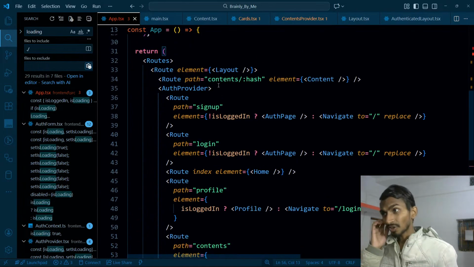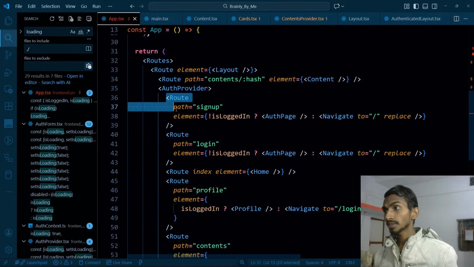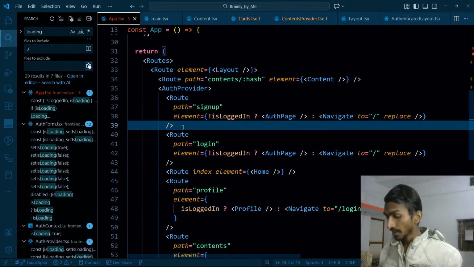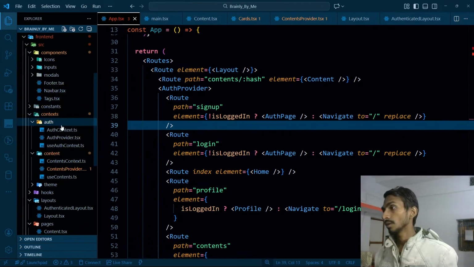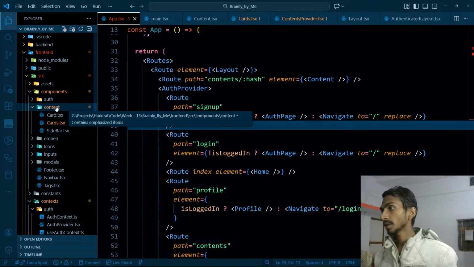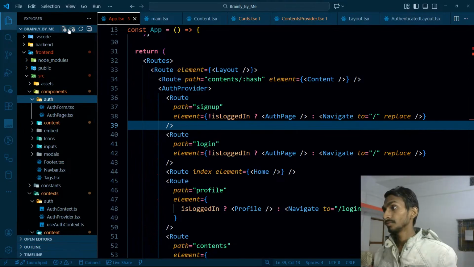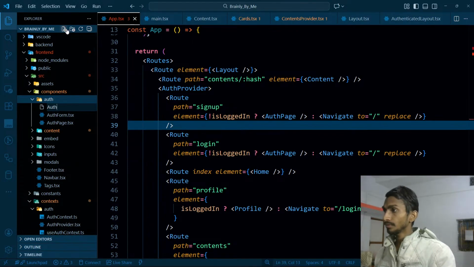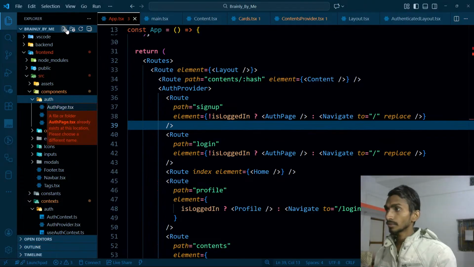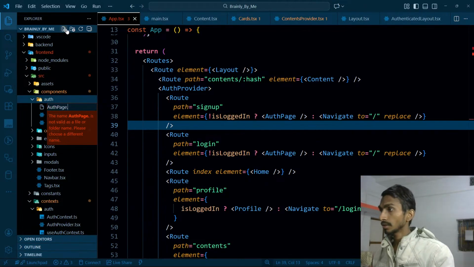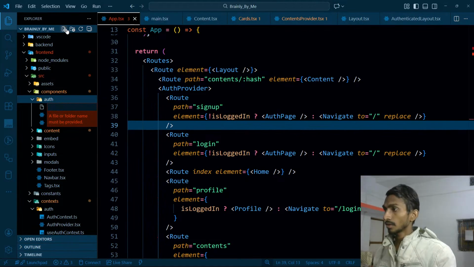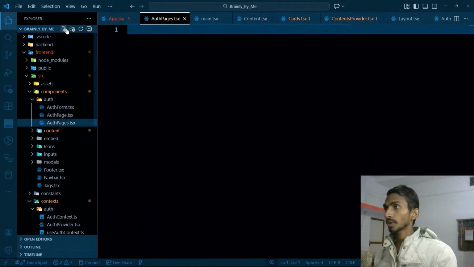And the next thing is that this auth provider I have over here. Inside this auth provider, I will have a page. So I have components. Inside my components, I have something called auth. Inside auth, I have auth form and auth. I will have auth pages.tsx. Or not auth page, rather auth components pages.tsx. Okay, RAFCE.